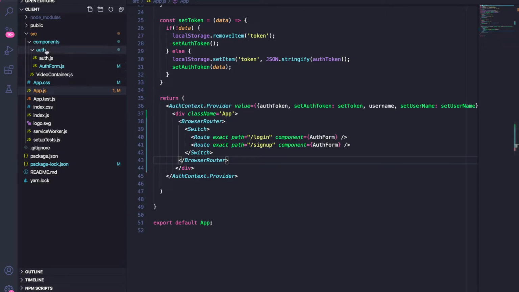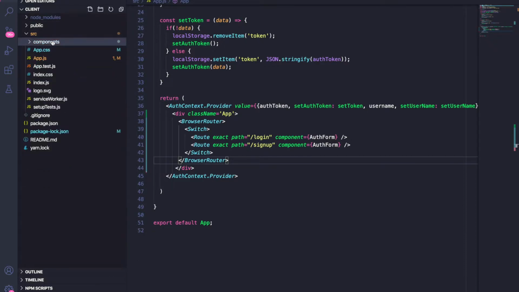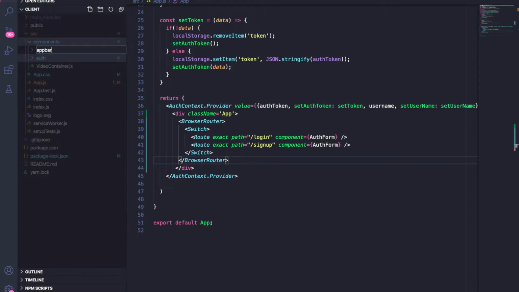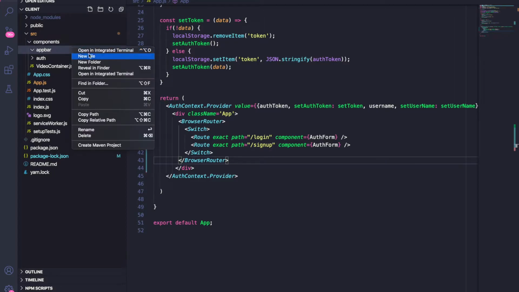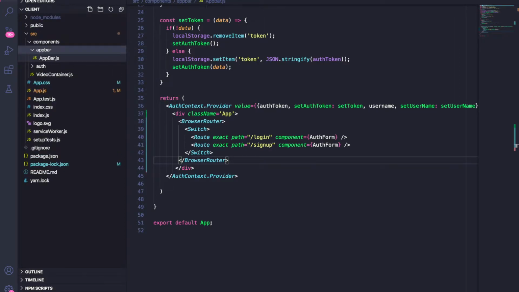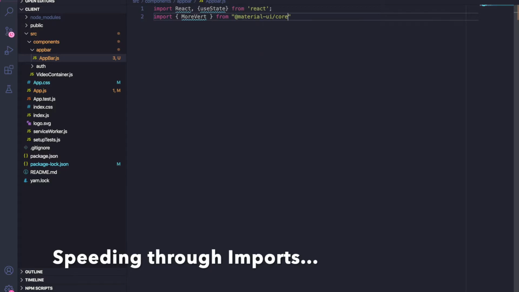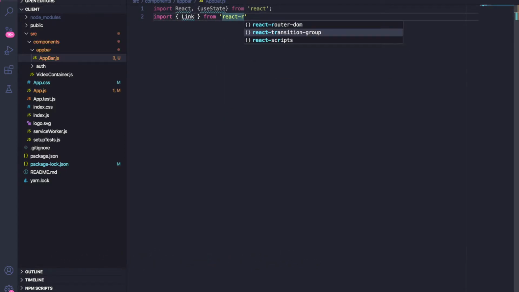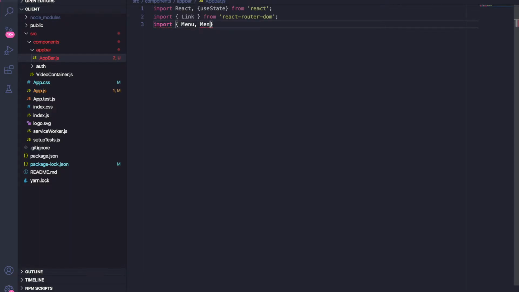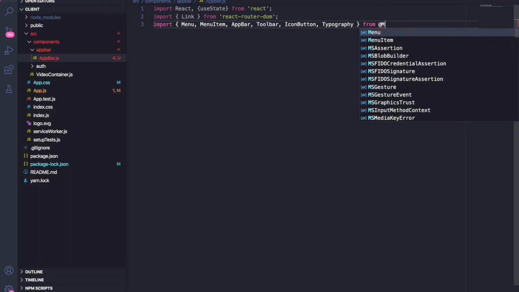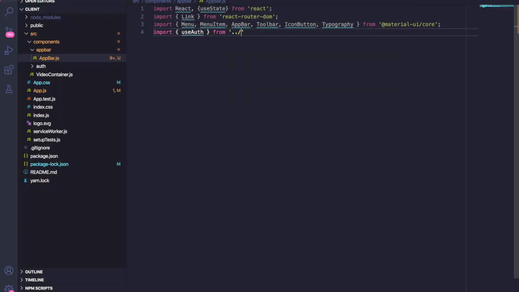Now what I want to do is I want to add an app bar to our application. So I'm just going to create a new folder, app bar, and a new folder inside of components, and then I'm going to just call this appbar.js. Okay, so this, remember, is that use auth hook that we created in the last tutorial.